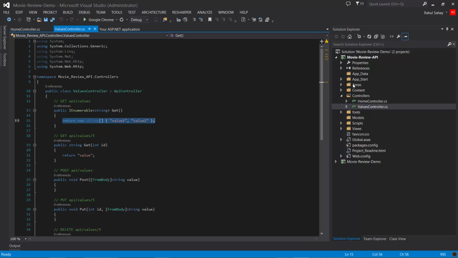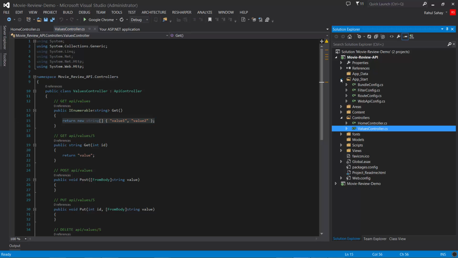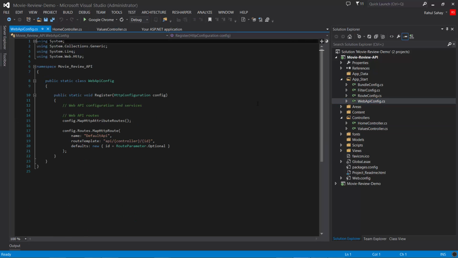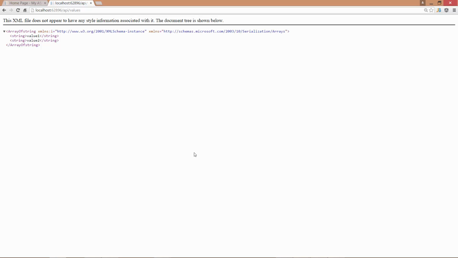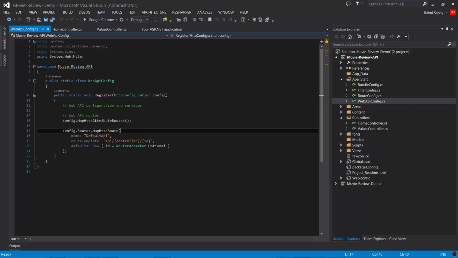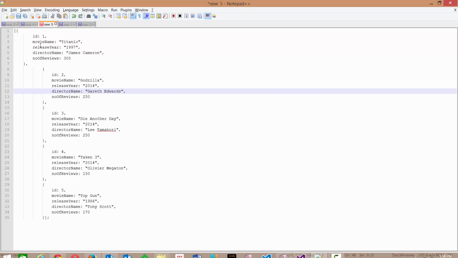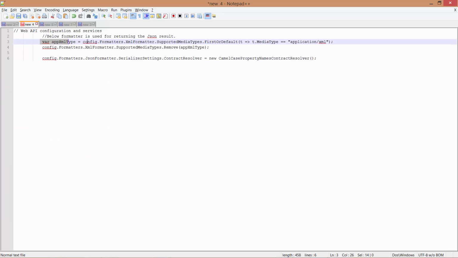This is because, if you see here, App_Start and WebApiConfig, currently no formatter is configured here. That is why it is taking XML by default. Let's suppose I would like to see that in JSON, then what needs to be done? That is very simple. I need to configure JSON here. I already have that, so let's pick that formatter here.